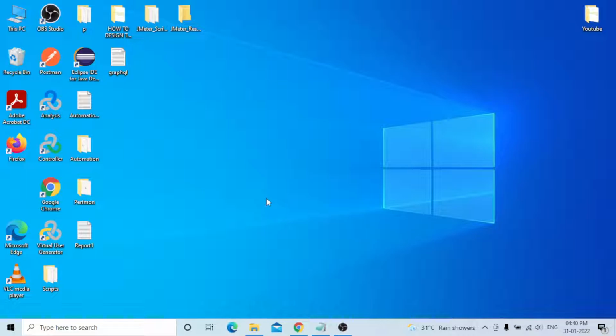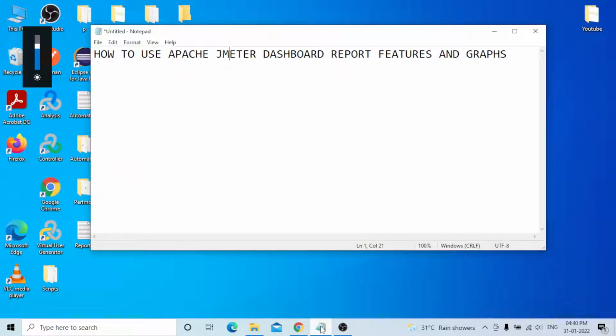Hi everyone. Today our topic is how to use Apache JMeter dashboard report features and graphs. Meaning the JMeter dashboard, what graphs it provides and how to use them, based on our requirements, and how you need to represent it to your clients.